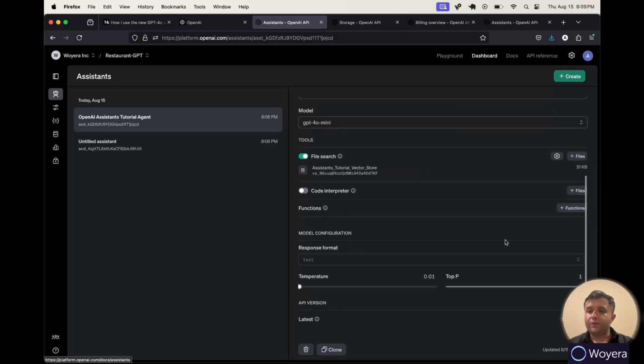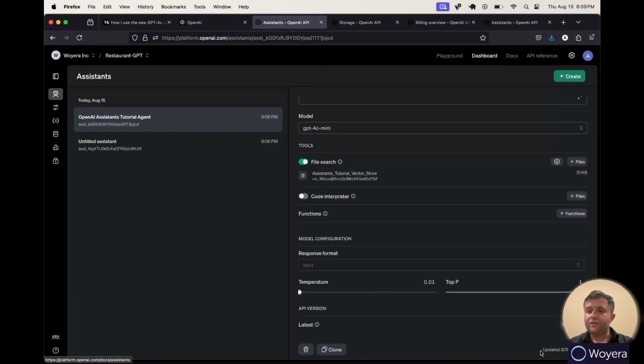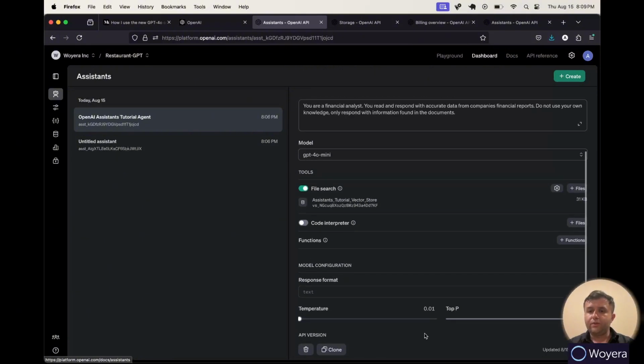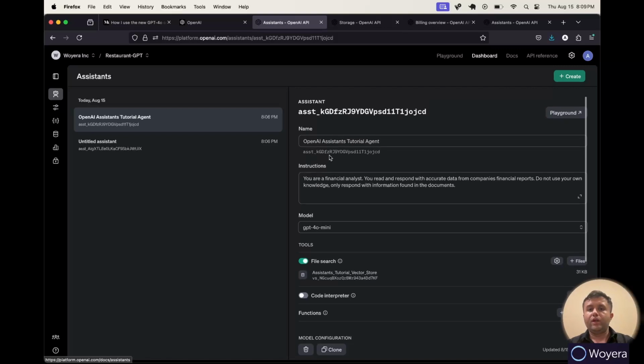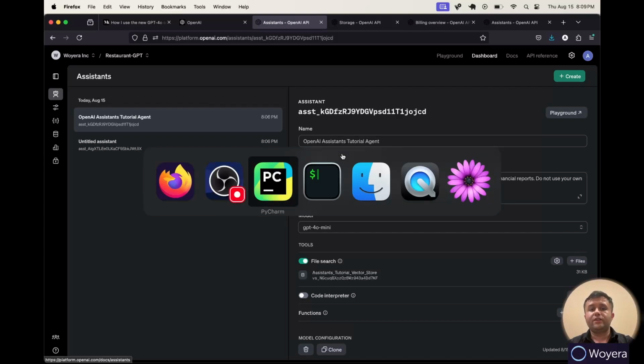Great. So make sure it's saved. It's saving right now. Okay, cool. And we want to copy the ID of the assistant here, because this is what we'll be using in our code. After this point, everything will be done in our code file. So let's get to it.